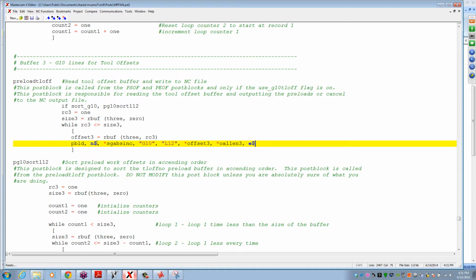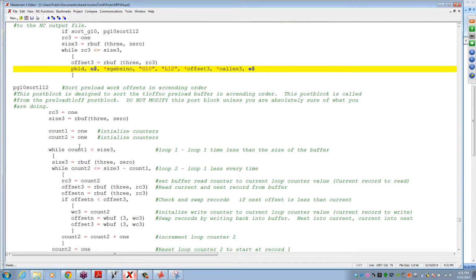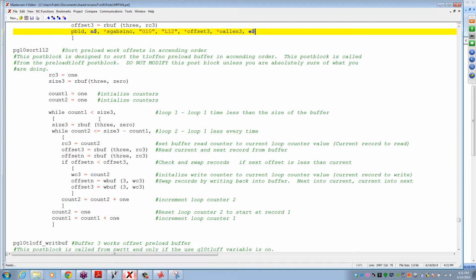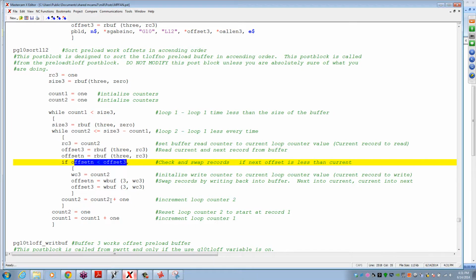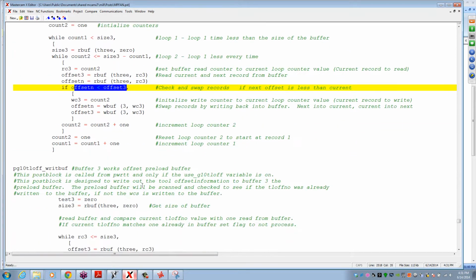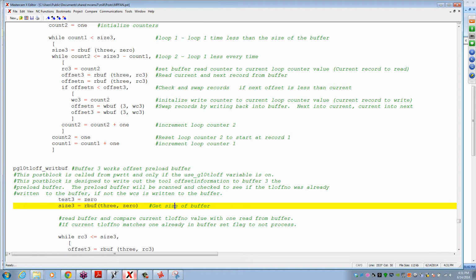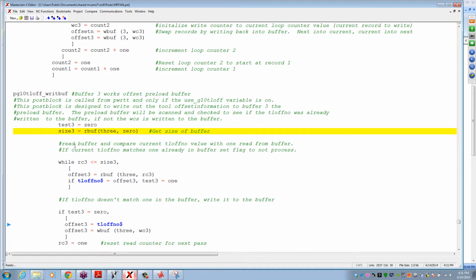Now we need to make sure we sort correctly. And in fact, this sorting occurs just based off of offset N and offset 3. So as long as we're only sorting by tool number, we don't care about any of the other values, we don't have to change a thing. Okay? And when we write to the buffer, this is where we have to change the R value that we write.